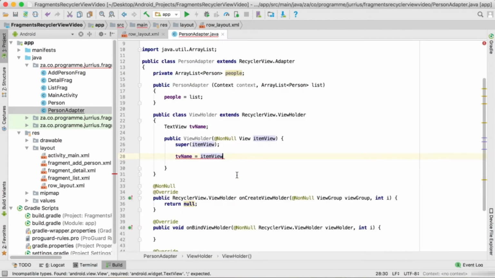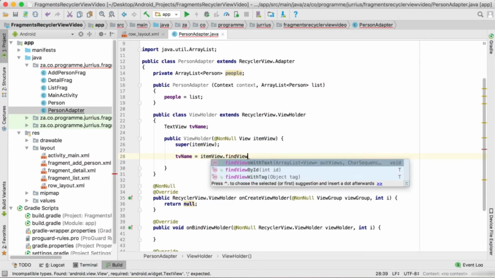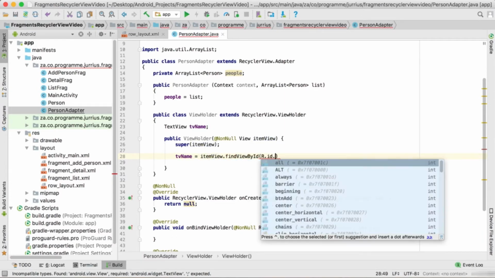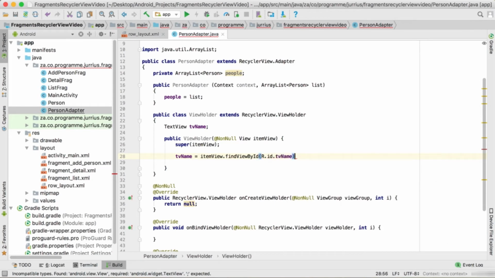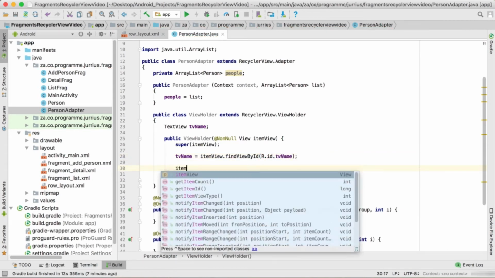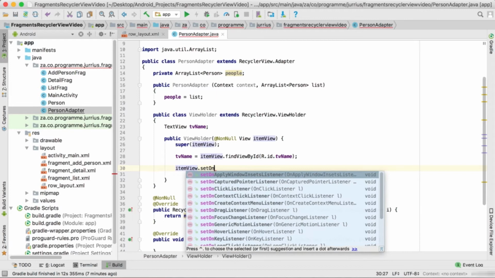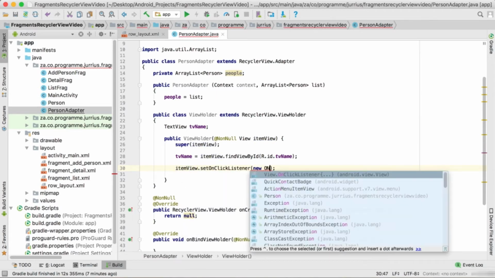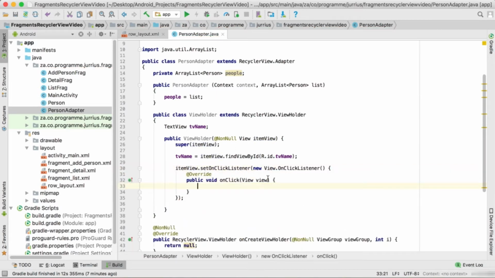On this row layout, go and find the view by its ID. Find view by ID, and it's called R.id.tvname. And because we want to have that item clickable, we're going to also set the on-click listener and say new on-click listener. So we'll come back to how this on-click listener will work.